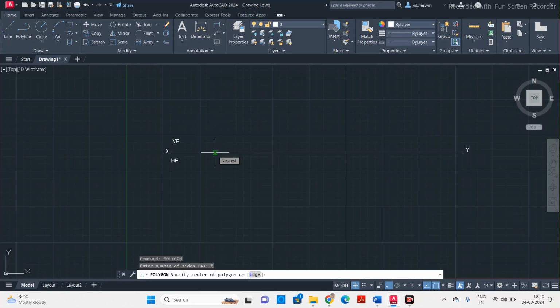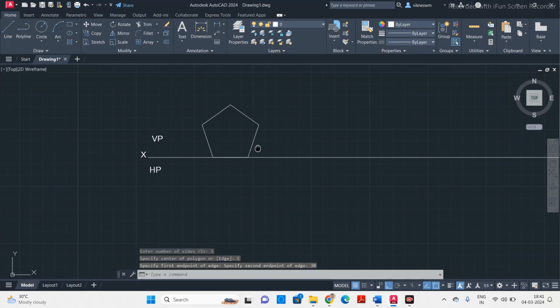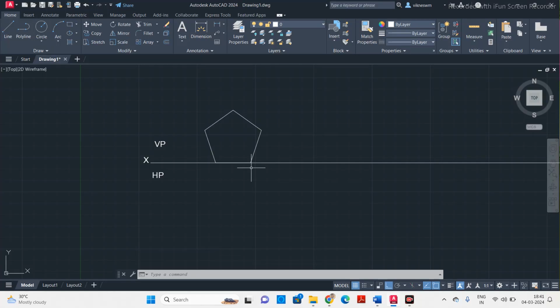So you have to draw the pentagon in such a way that it is resting on the reference line itself. Start from here. You have to use the edge option because we don't know the radius of the circle that is inscribed or circumscribed around the polygon. So with the edge method, click on the first point, move to the right and specify the side length as 30 mm. It is given in the question that it is resting on the HP, so I have drawn it on the reference line, and one of its bases lies on the reference line itself.